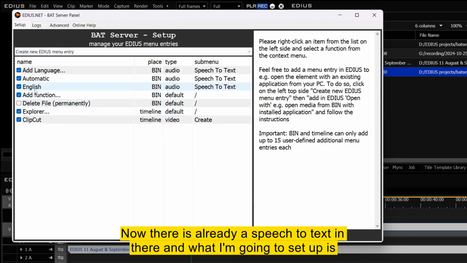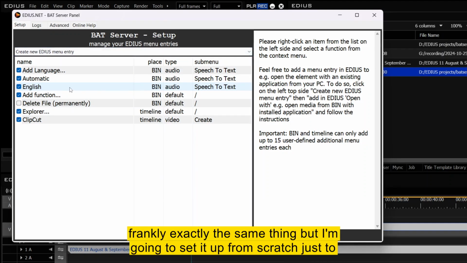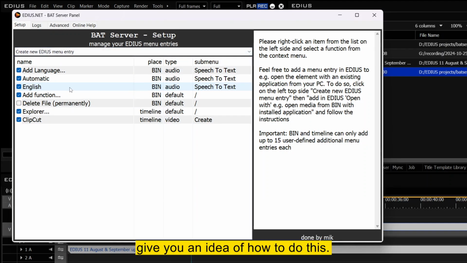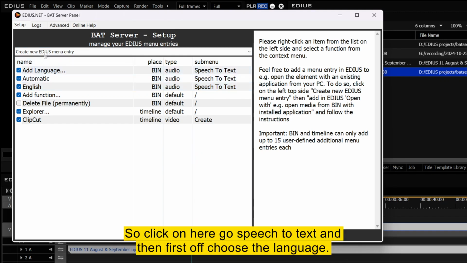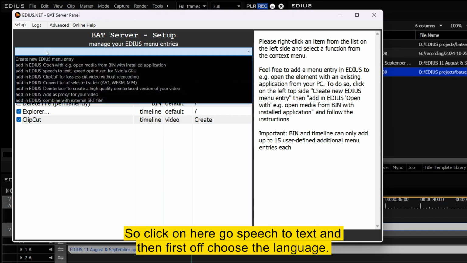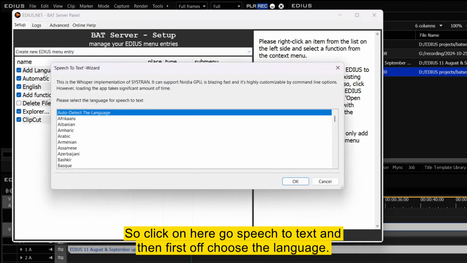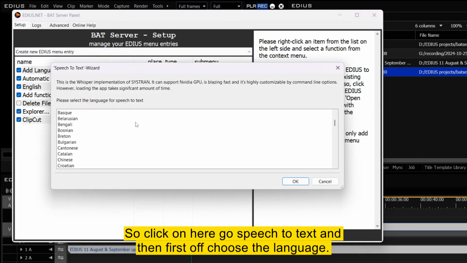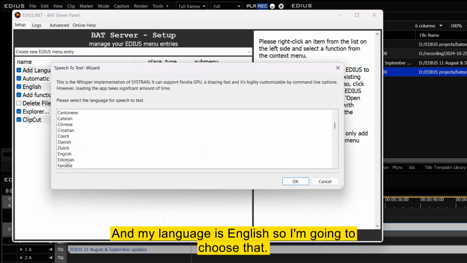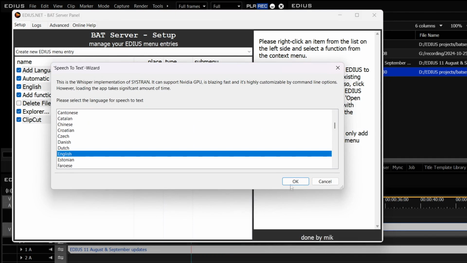Now there is already a speech to text in there, and what I'm going to set up is frankly exactly the same thing, but I'm going to set it up from scratch just to give you an idea of how to do this. So click on here, go speech to text, and then first off choose the language. And my language is English, so I'm going to choose that.